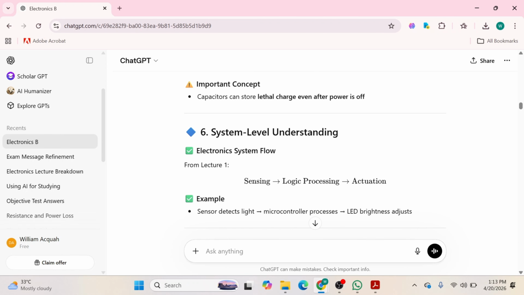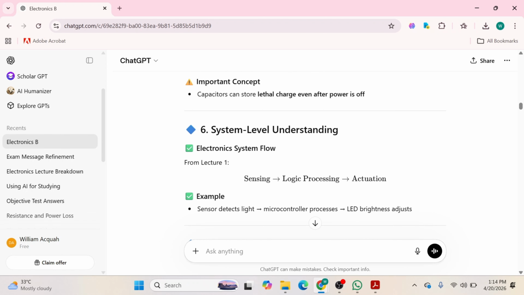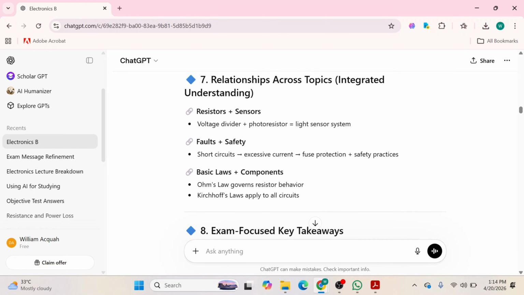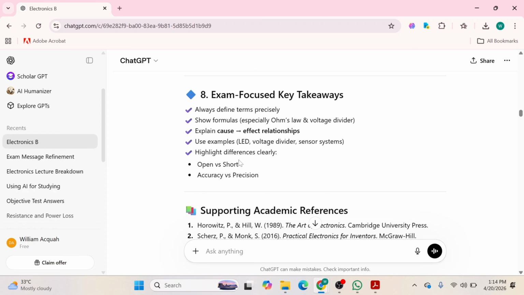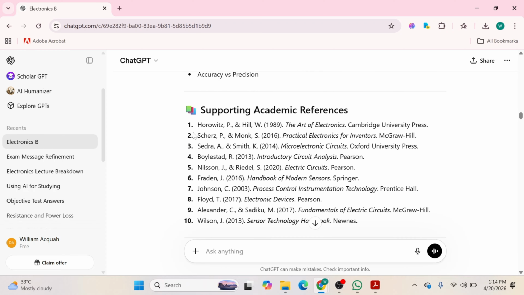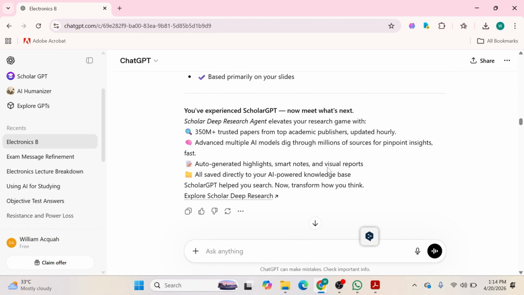Then you see, it was trying to understand the relation between each lecture and how each lecture's slides link. Then I said it should be exams focus. Then it gave me some supporting references. So these are some supporting references which it will reference when solving questions. After that, it was ready.